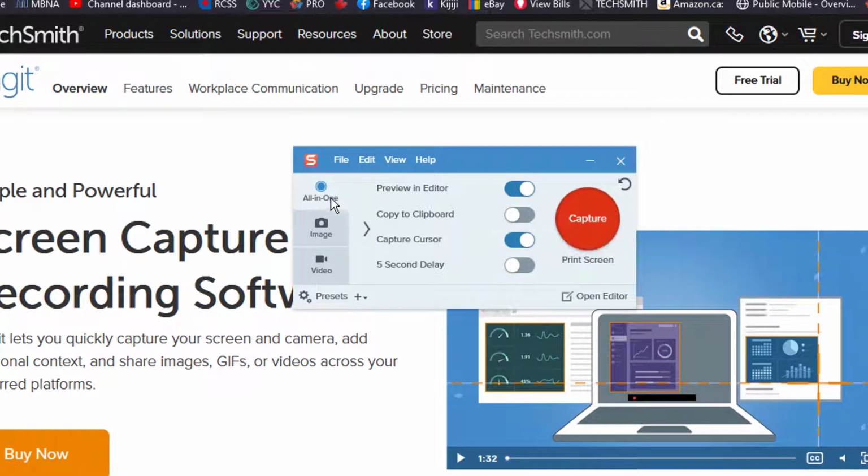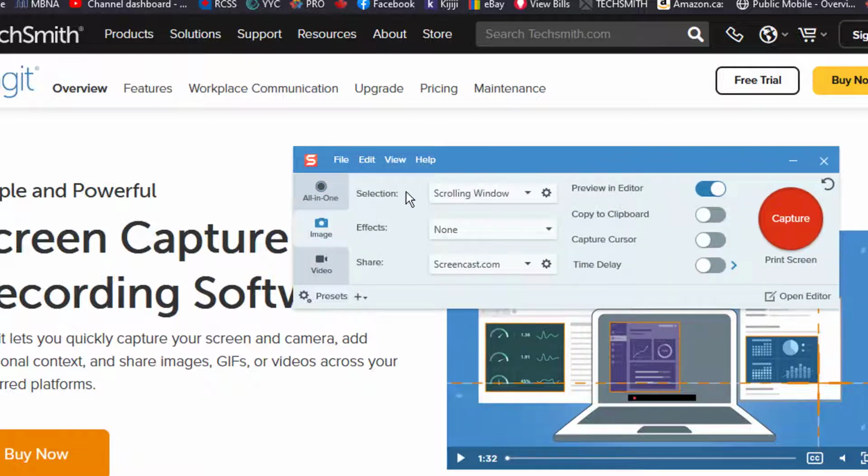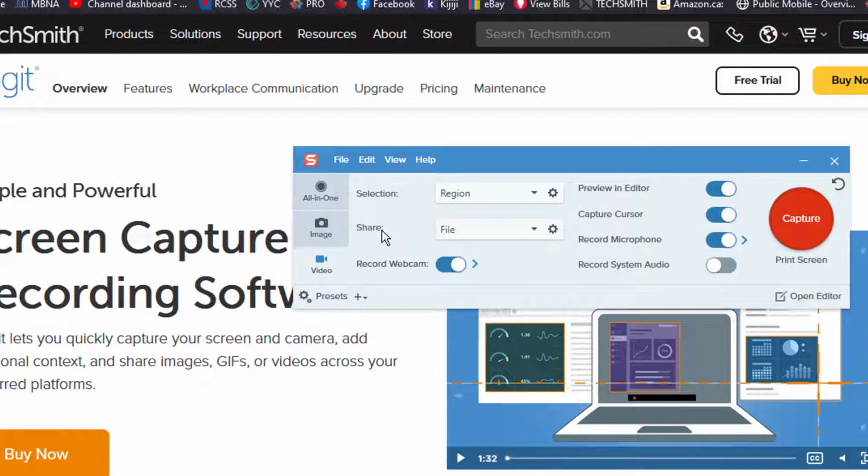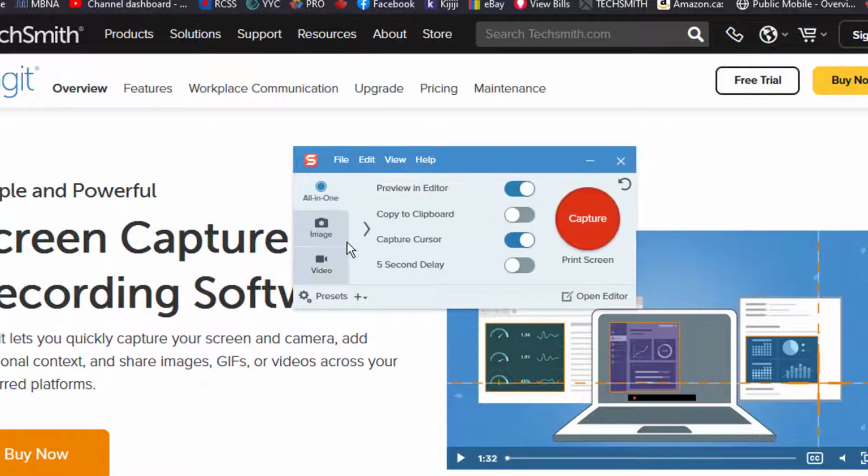So here's All-in-One. I'll explain this in a minute. If you're mainly capturing images, select this, and this will basically be set up just to capture images. If you're capturing video, click on this and use this. This is basically for capturing videos. If you do a combination of both, select All-in-One.